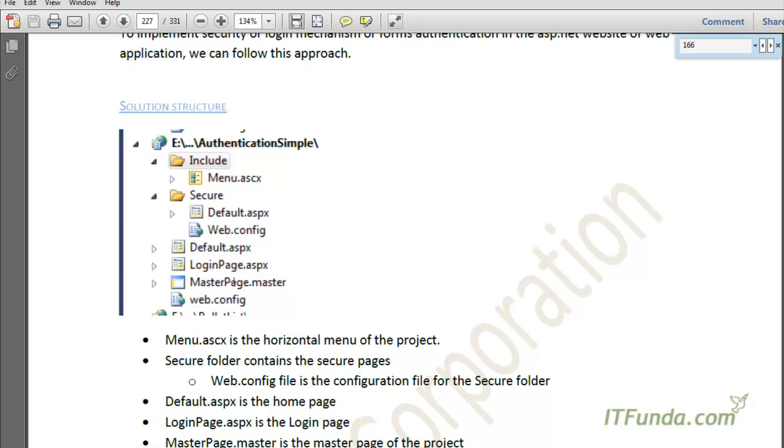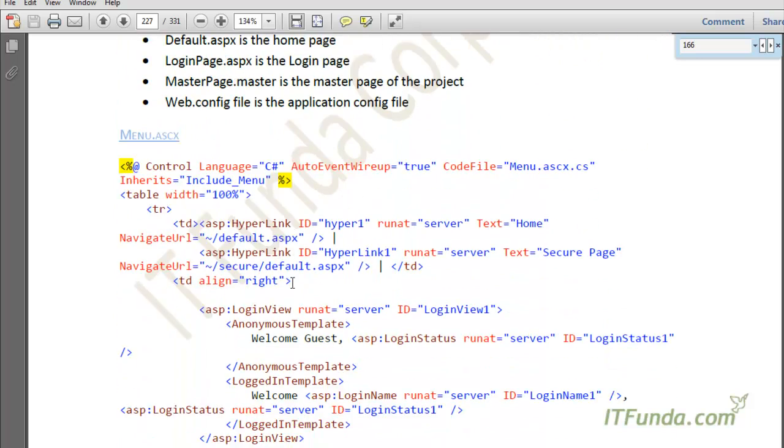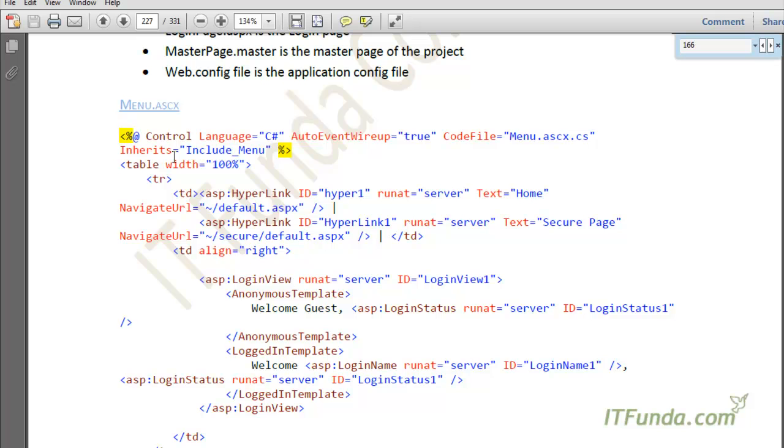Then in the root folder we will have a couple of pages like default.aspx, as you can see here, and the login page.aspx. The login page is nothing but a page that gives a user the ability to enter their username and password and log in. And we will have a master page, which is basically a template, as we explained earlier. So first let us create menu.ascx, which is nothing but a user control.